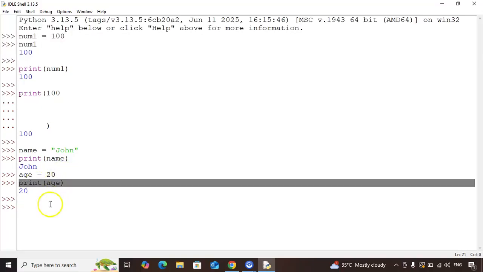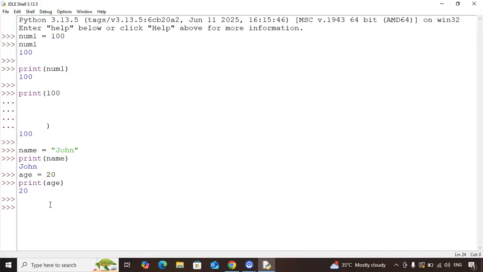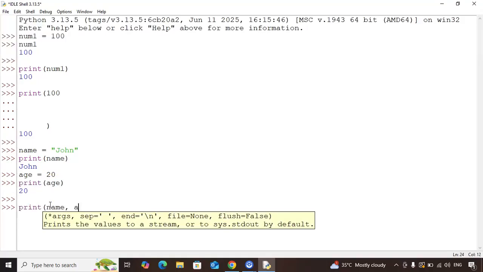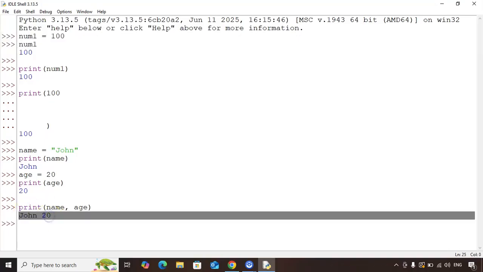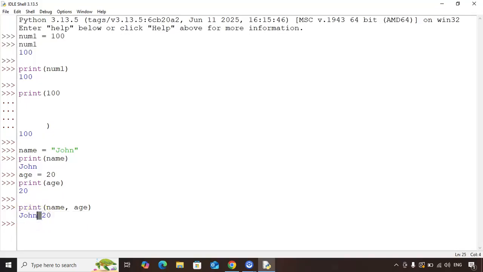What if you want to print multiple values together? That also you can do. For example, print name, comma, age. Comma separated multiple values can be printed using the print function. If I press enter, you see John and 20 gets printed in the same line with a space in the middle. Now, why is there a space in the middle?